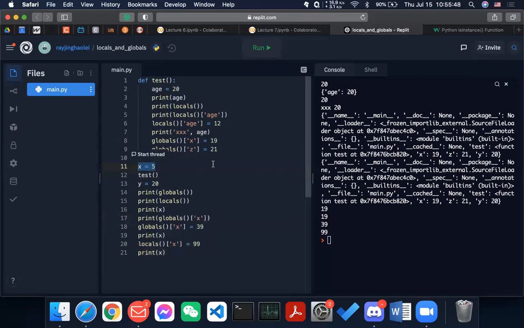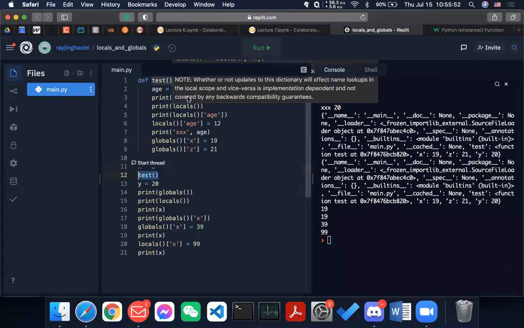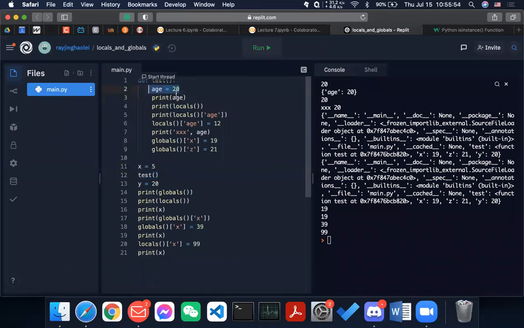X is equal to 5. That is no problem. So then we go into the test function, right? So age is equal to 20. Print age, it gives you 20. Print locals, this gives you a dictionary of age, and then you just access it. Okay. locals age is equal to 12.